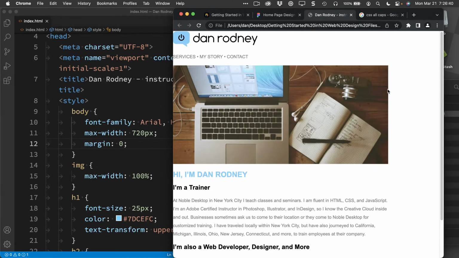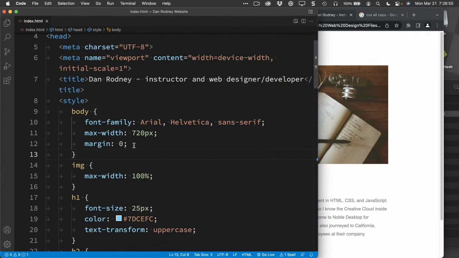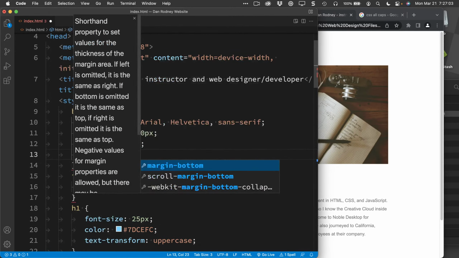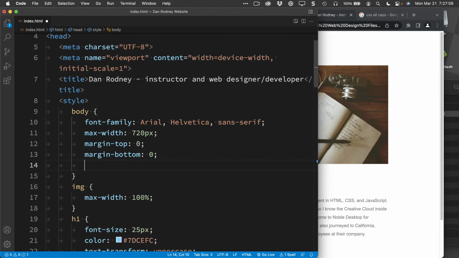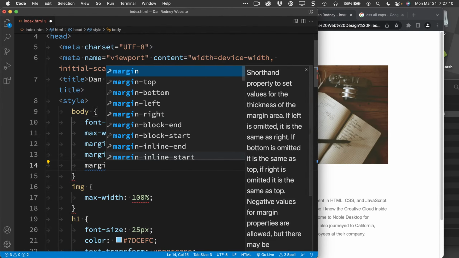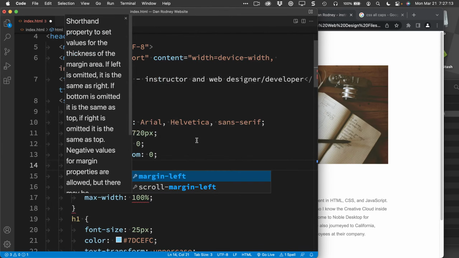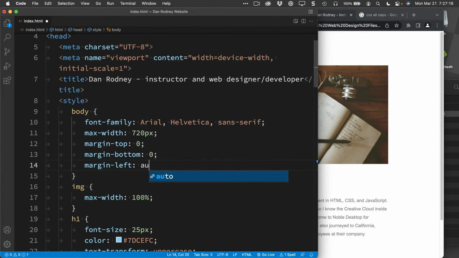But when the width ends, there's just leftover space there. That's still technically considered margin, but the width of the body ends, and then there's just empty margin out there. I want to balance the left and right margins. So what I want to do is say the top can be 0, the bottom can be 0. And then the left and right, so margin left and right, is going to be auto.